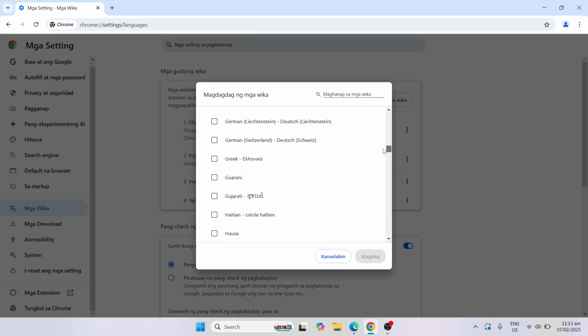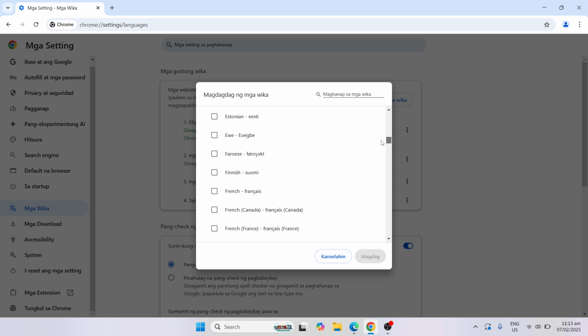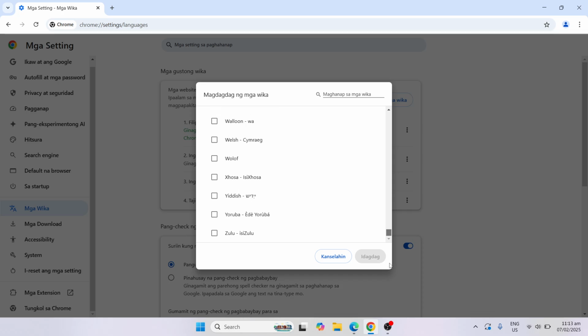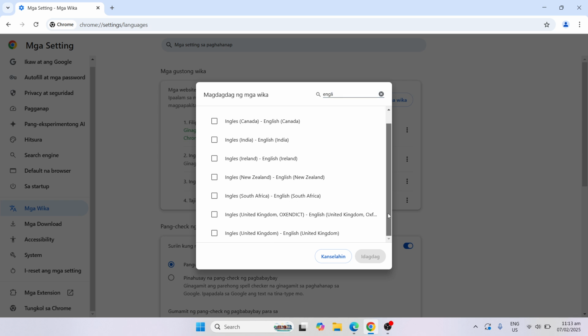Or if you don't see any, just simply click here and type English. And here you can select either English in Australia, English in Canada, or English in India, Ireland, New Zealand, South Africa, or the UK. So let's go for this UK. Click that and then click this blue one here.